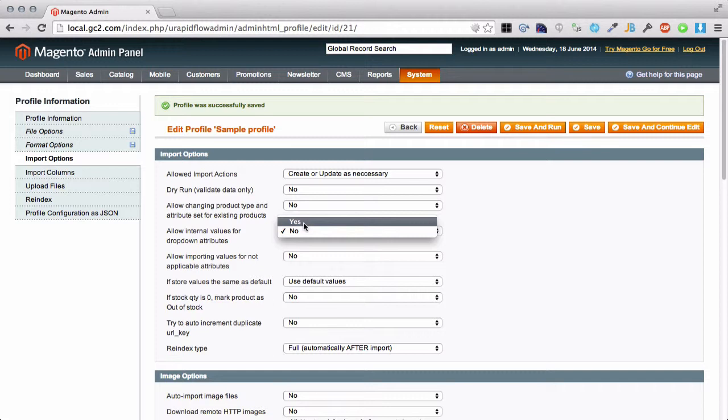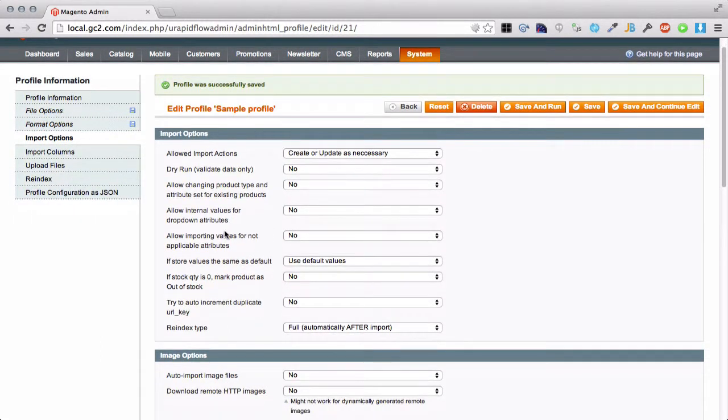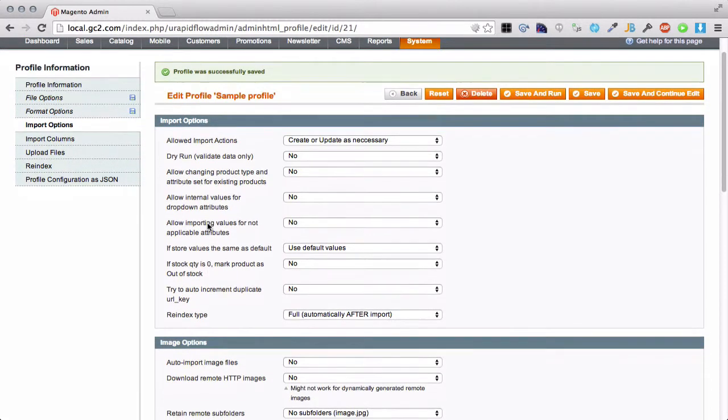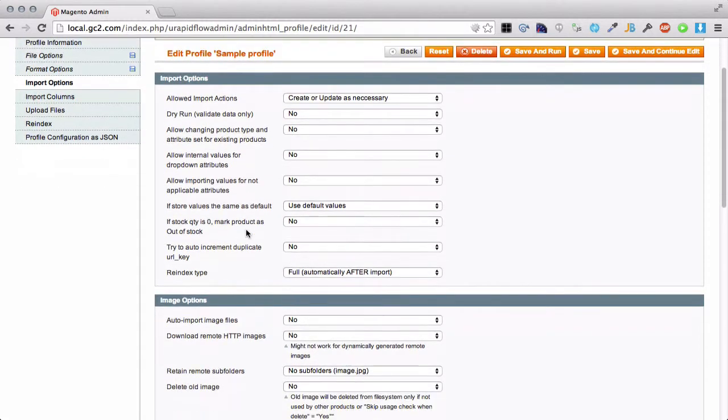You should be careful though, if your internal values match the labels for sizes, for example, that could create strange cross-reference issues. Allow import values for non-applicable attributes is in case you're importing different product types or different attribute sets, and for some attribute sets, some attributes are not valid, and by default they will be skipped. If you set this to yes, then even non-applicable values will be imported as well.